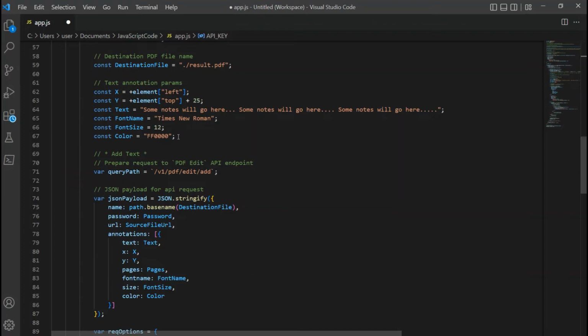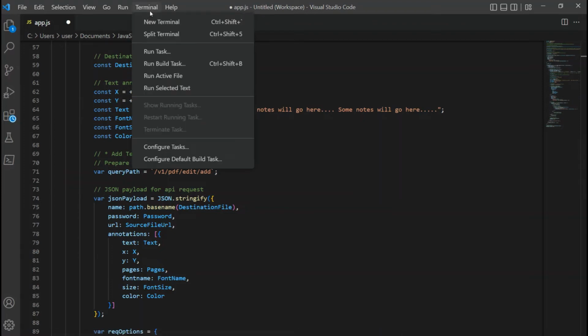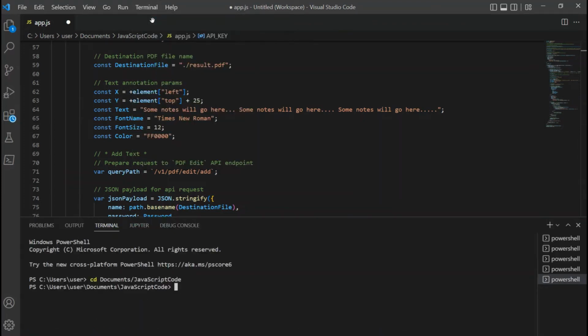After setting up the code, you may now run the program. In your terminal, type node app.js to send a request. Once the program runs successfully, it will return the search text coordinates and the result file.